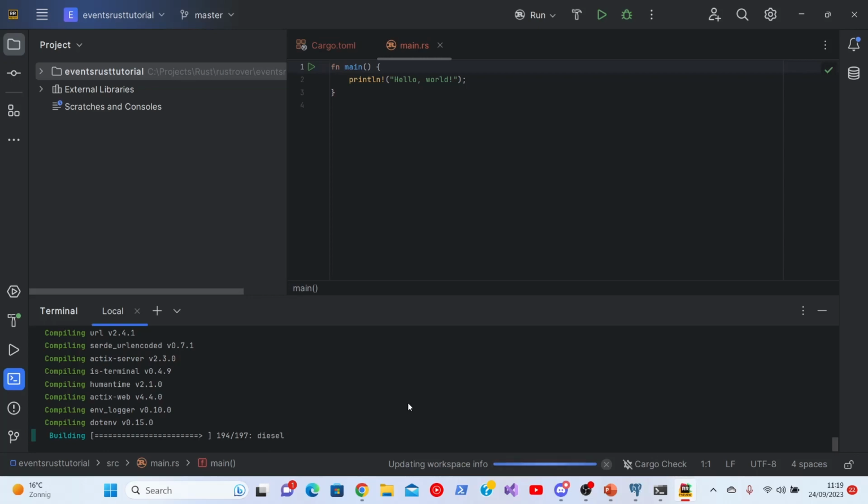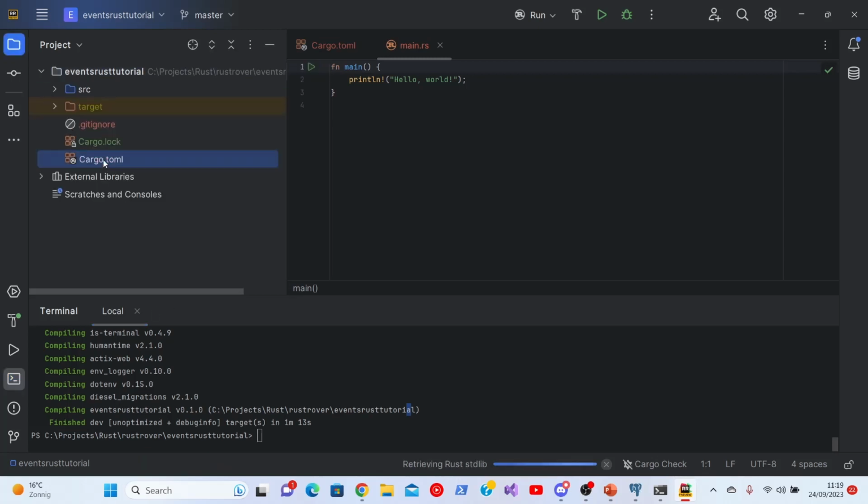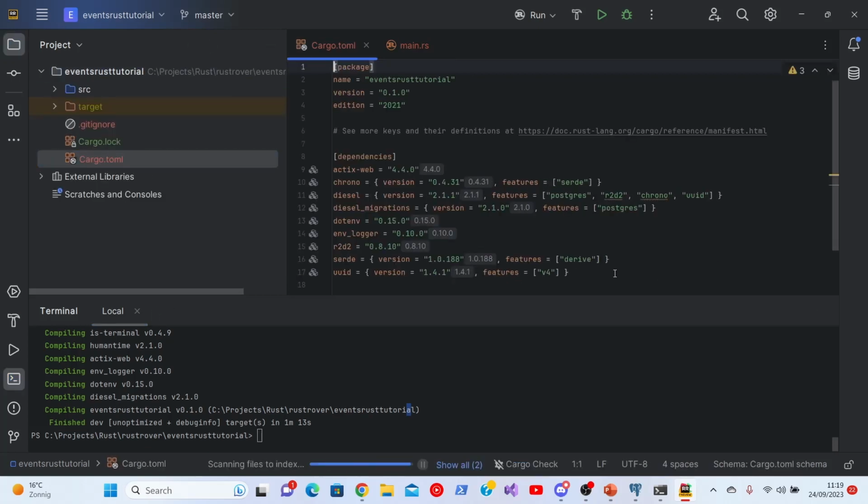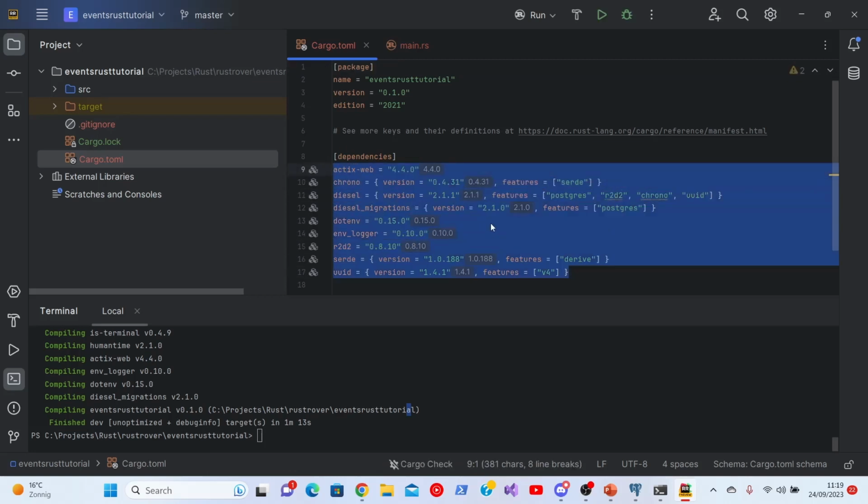It's compiling diesel now, that is quite a big crate. And there we are, just over 1 minute. And to prove that they've really been added, let's have a look at the Cargo.toml file, and you can see here everything is done with the latest versions.